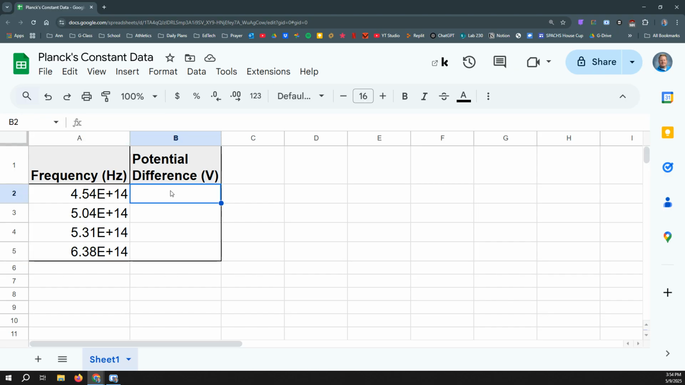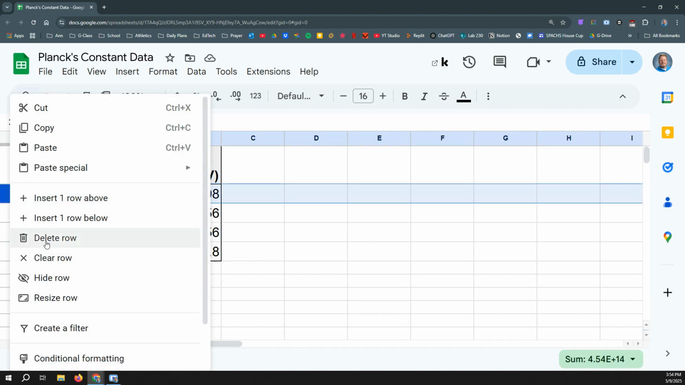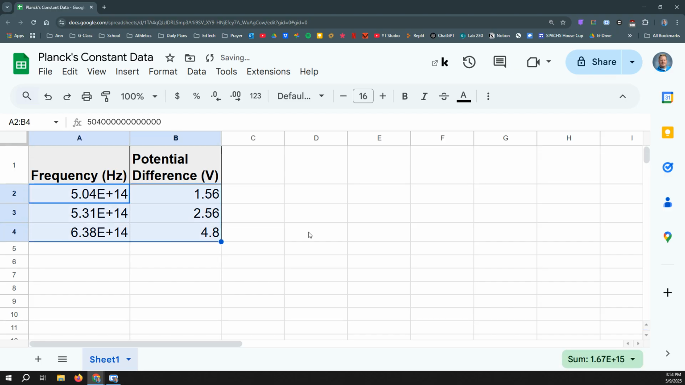So if I've got values of, and yours will be different than this, I'm just making these up. Let's go 1.56. Let's go like 2.5, and let's go 4.80. So I'm just making up these values. You're going to insert your own ones. If you're missing any, you can just delete that whole row, and then we're just using the values you have here.